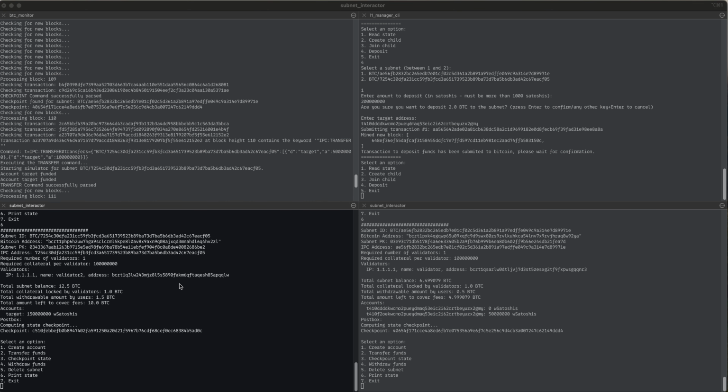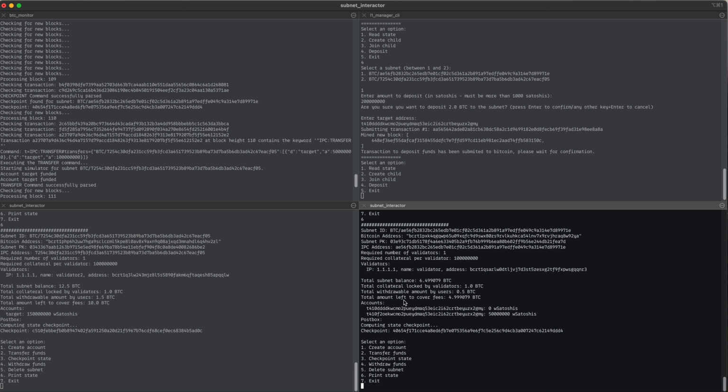Additionally, another important thing to mention is that after the relayer collected the validator's signature and submitted the transaction to Bitcoin, we can see that the balance of the subnet, because of the checkpoint transactions and the transfer transactions, got reduced from the amount that is left to cover for the transaction fees.